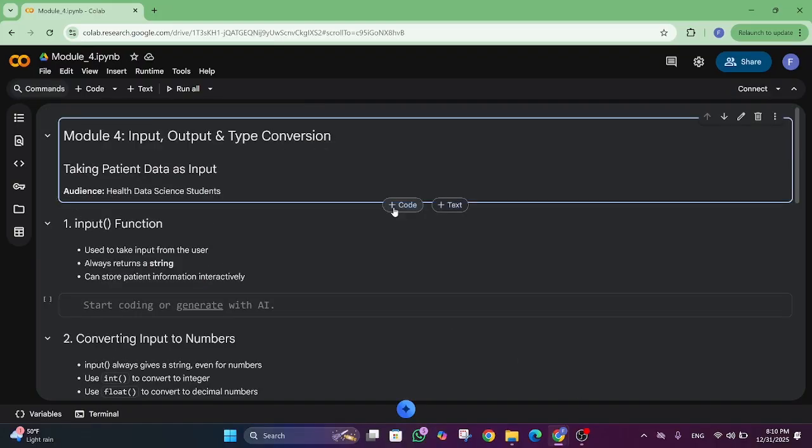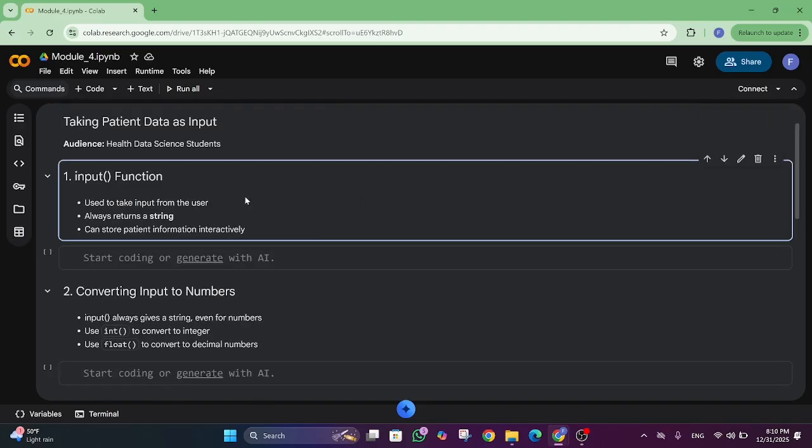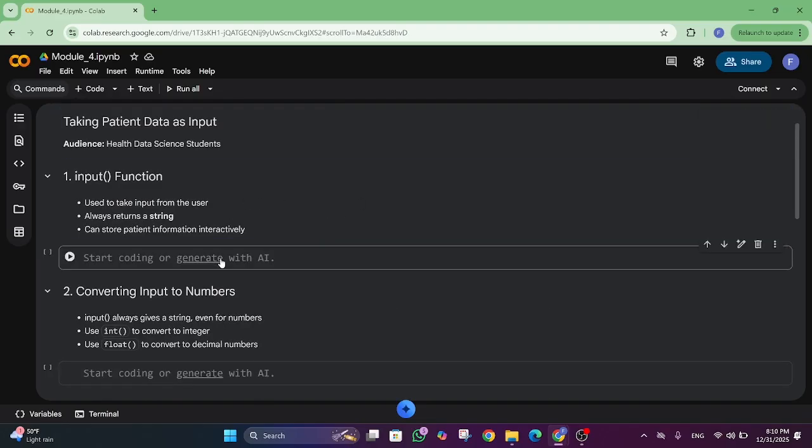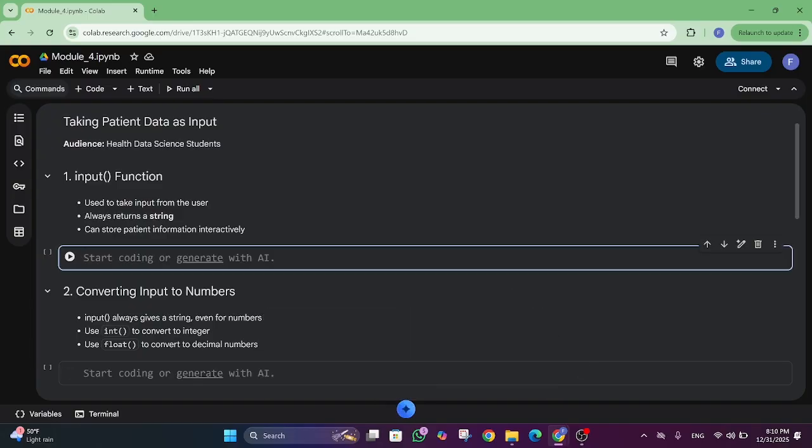Thank you. Welcome to the fourth module. In this module, we will discuss input, output, and type conversion. The first topic is the input function. This function is used to take input from the user. If you want to take input from the user, we can use this function like this.